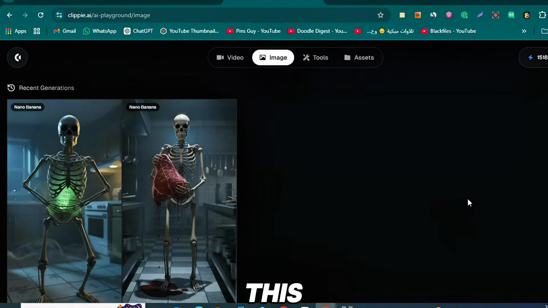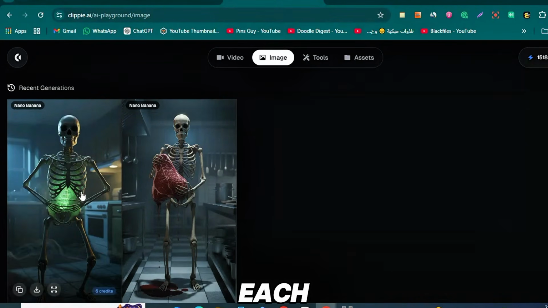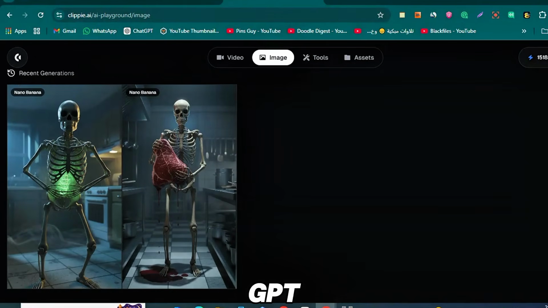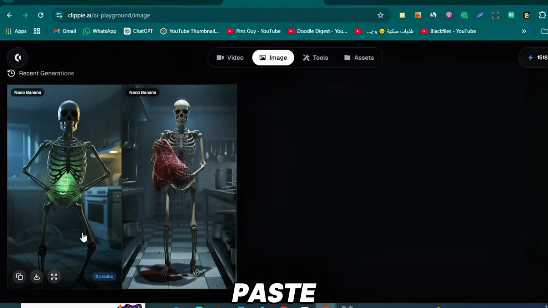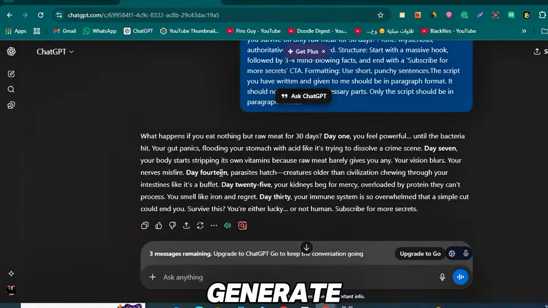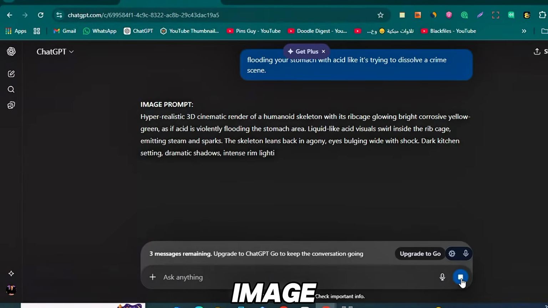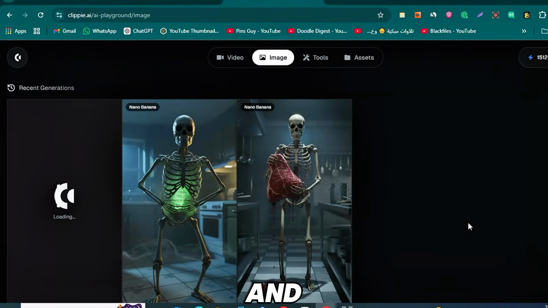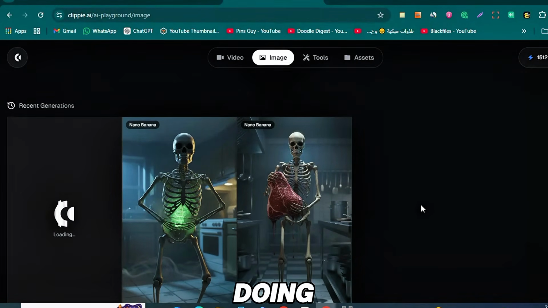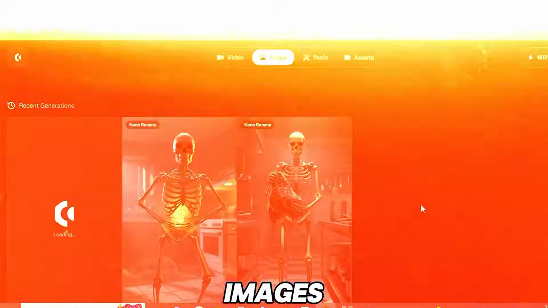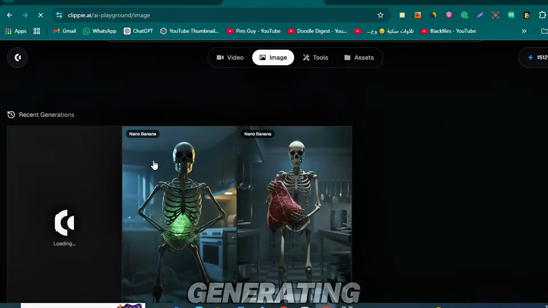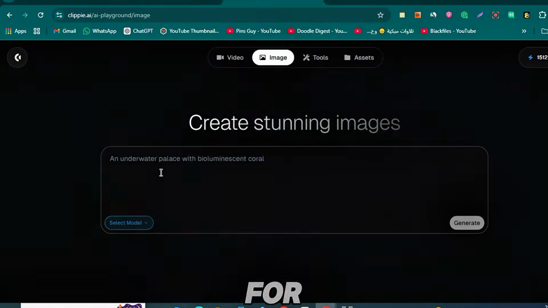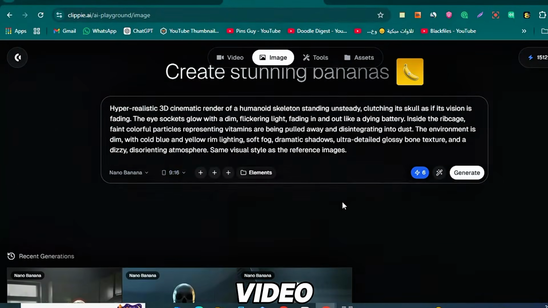You need to repeat this exact same process for each paragraph of your script. Every time, go back to ChatGPT, copy the next paragraph, paste it into the prompt box, click Generate, and then copy only the image prompt it provides. Then return to Clippy AI, paste the prompt, and generate the image. Continue doing this step by step until all your images are created. Once you finish generating all the images one by one, you will have all the visuals ready for your complete skeleton educational video.